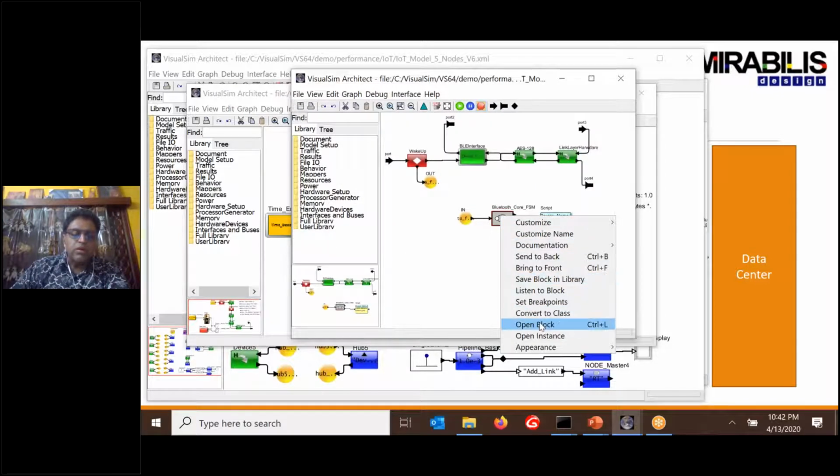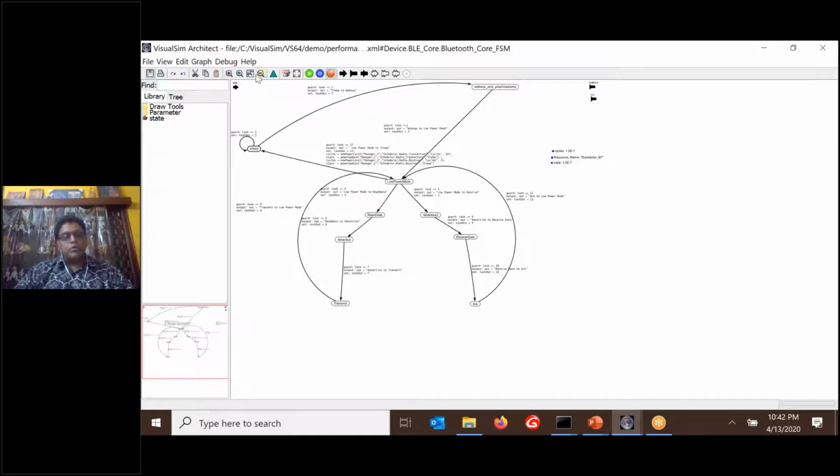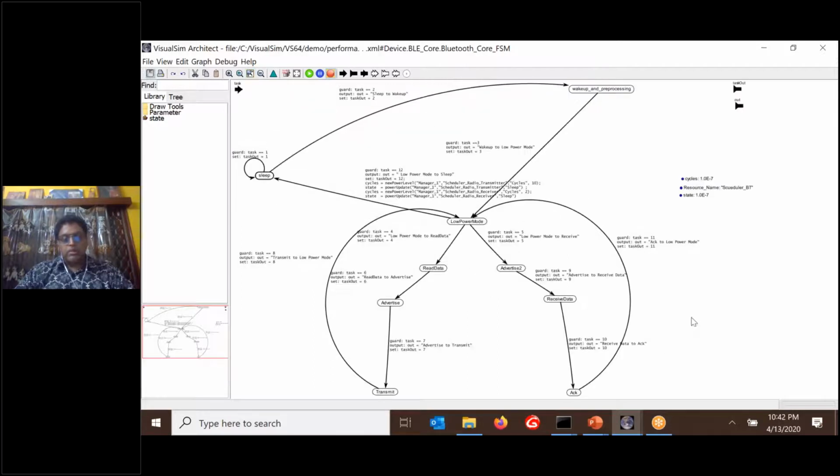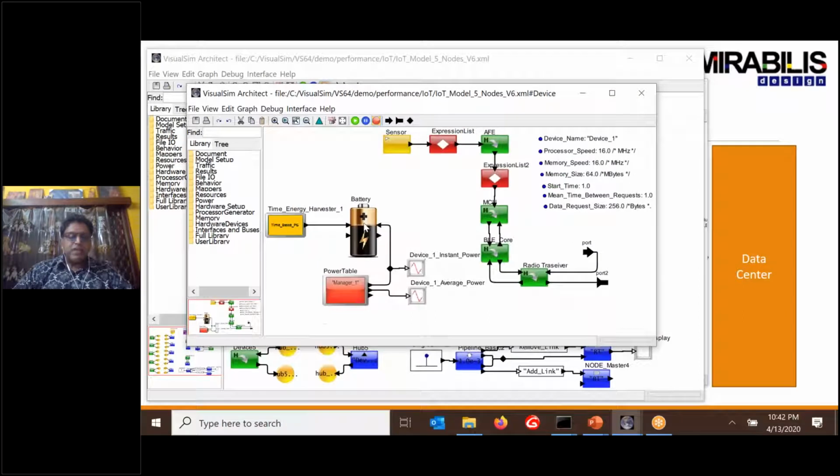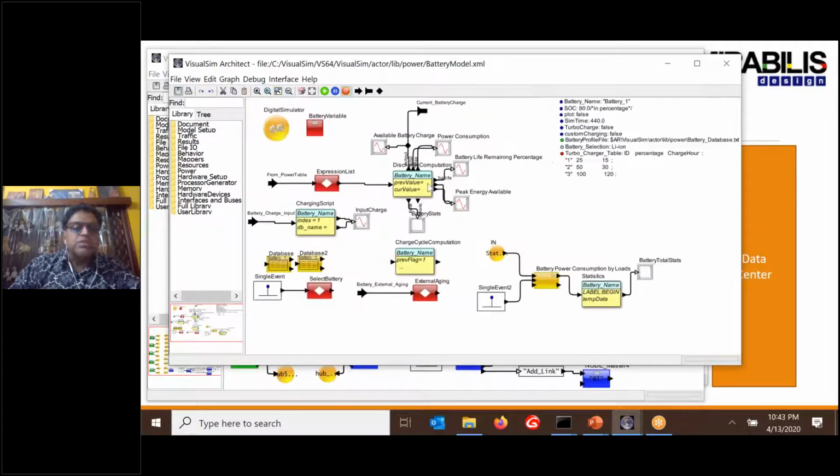When I go into this one, you can see the entire Bluetooth implementation right over here, with all the different states and transitions. And this is a BLE, so the low power board is probably the most important thing here. But in addition to that, we also have the battery model, which shows you the statistics, the charging, the consumption, and also where you have thermal shocks and external aging factors that are contributing to the design. And then, of course, the actual consumption of the battery workload.